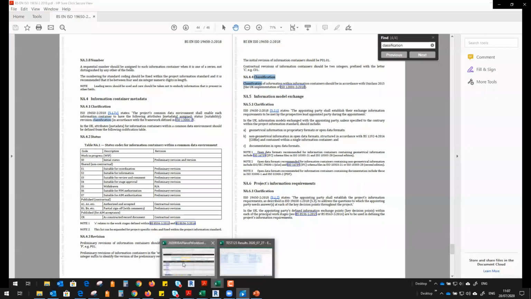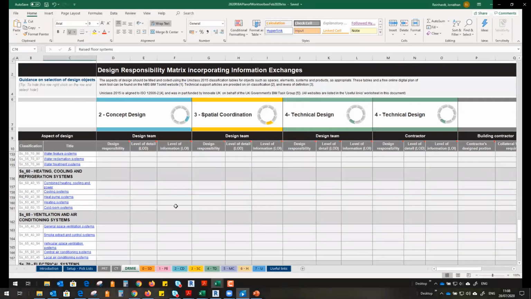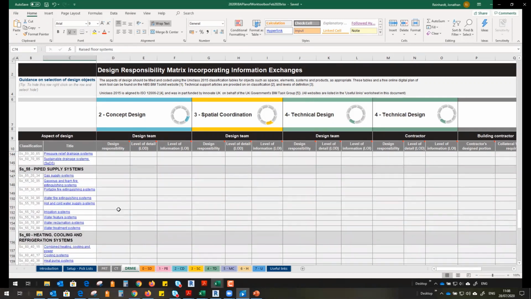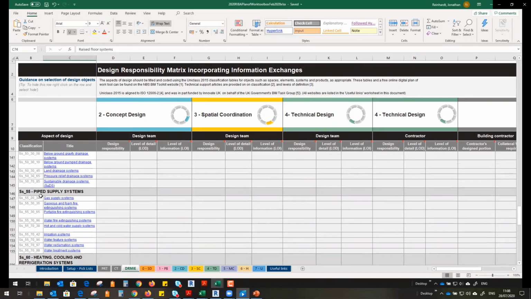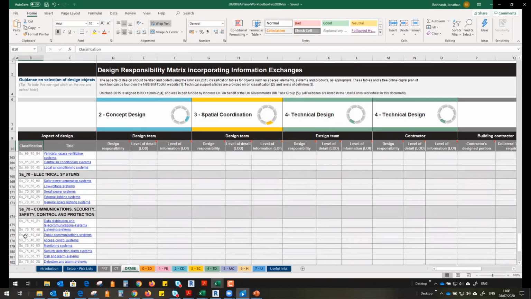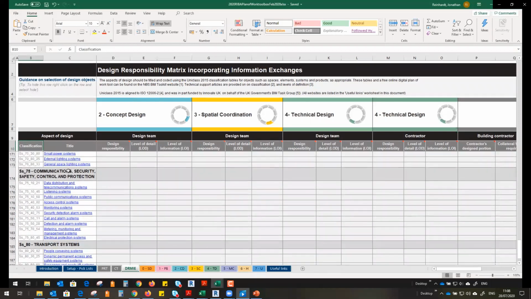Another example of where you might be requested for this is if you are using something like the RIBA digital plan of work. If you go to the design responsibility matrix within this template, which is downloadable from the RIBA website, you will see on the left-hand side the aspect of the design, and there is a classification code here on the left under SS. And all of these different elements in here, as examples, have different codes.